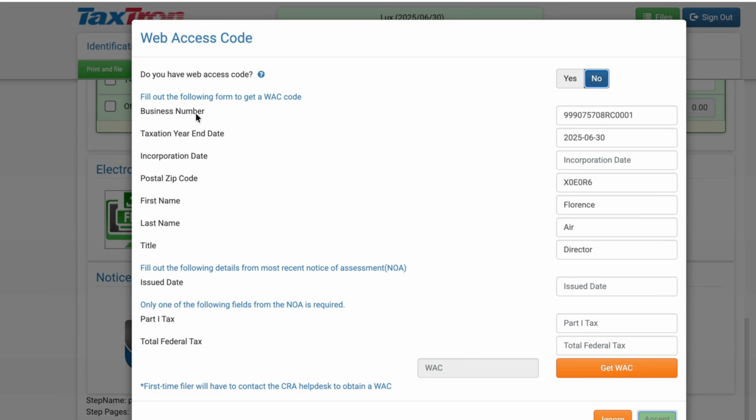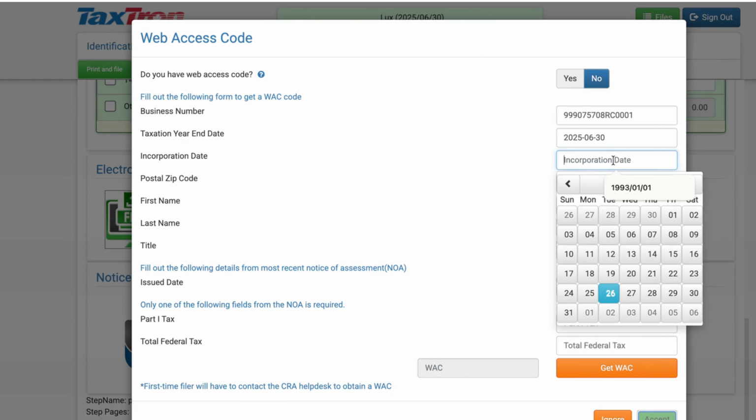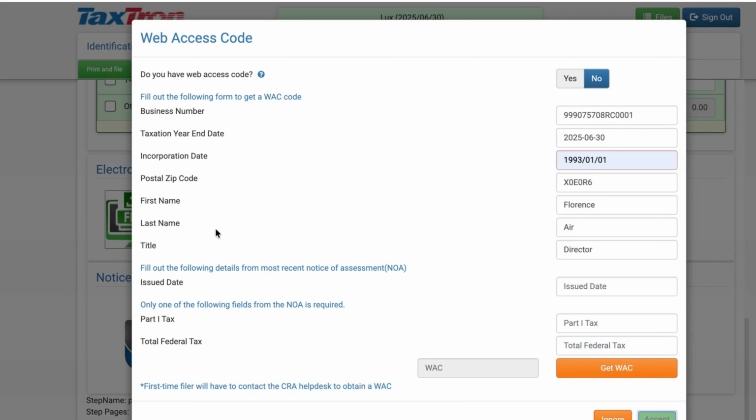Most of the required information will already be filled in automatically. You'll only need to enter your incorporation date, the issued date from your most recent notice of assessment, and complete either the Part 1 tax field or the total federal tax field. After entering the information, click Get Web Access Code.